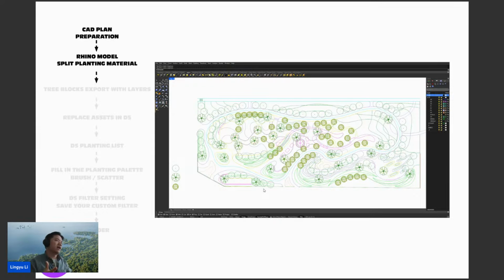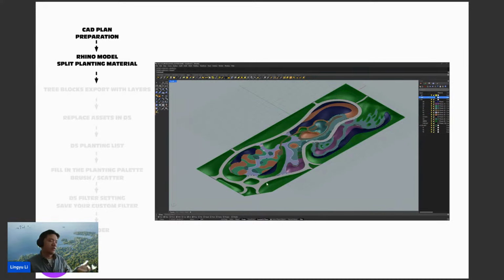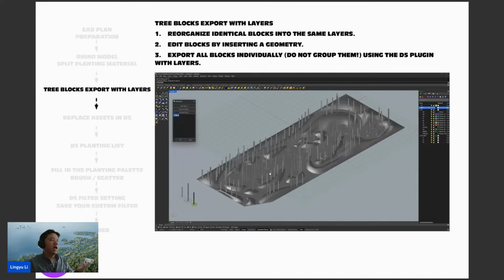I know you have a pretty complex planting plan from your SD or your DD, but I think the workflow is the same. The next step is still your Rhino preparation. This process is really important. That's what I'm talking about, how to transfer your 2D information. You're going to import your CAD block, like a planting block, from CAD, and then edit this block by inserting it into a geometry, whatever geometry you would like to use.